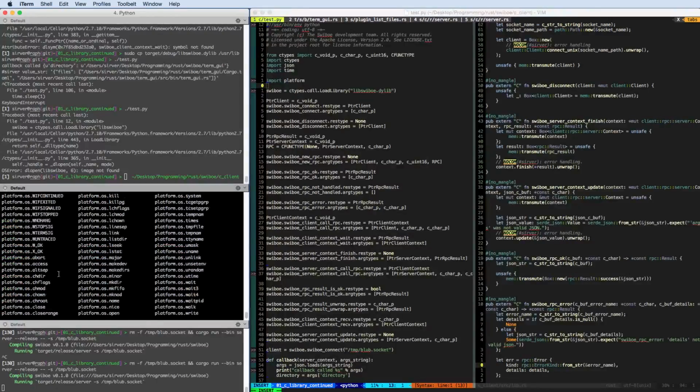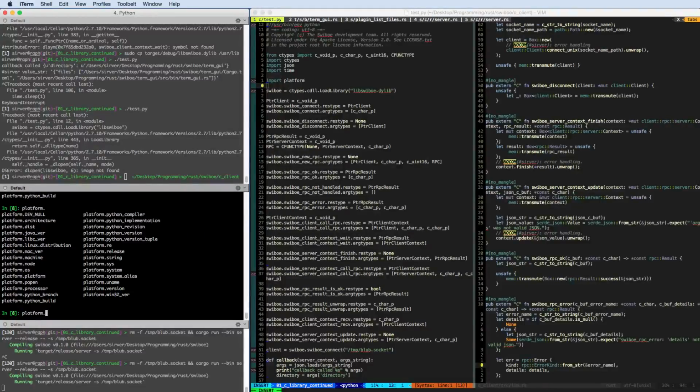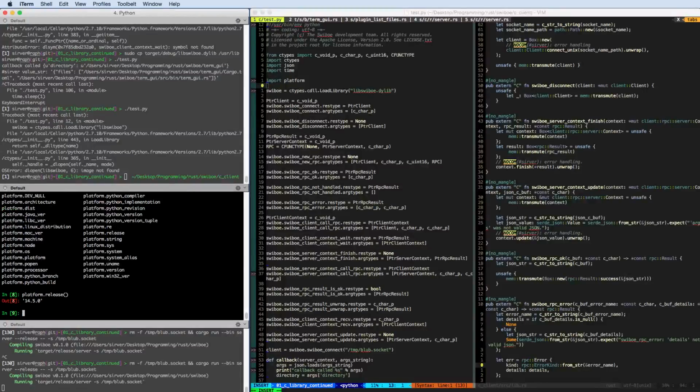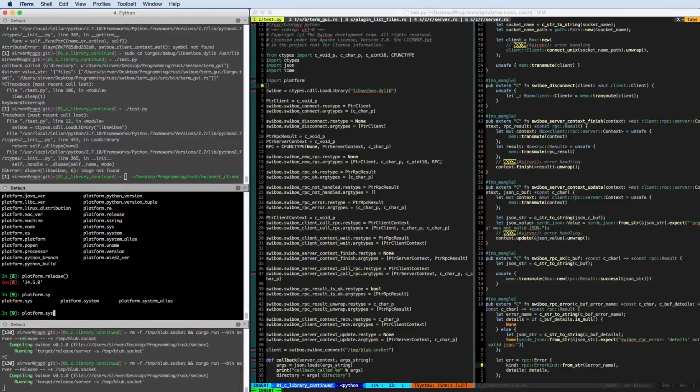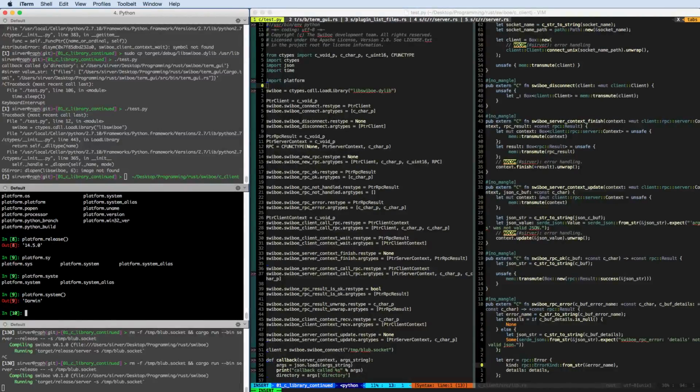What is OS? Oh, that's just the standard OS. Okay, that's the Python os module. That is not helpful. Python branch, Python build, Python compiler, revision, regular expression, platform release. What is that? Whatever. System maybe? Yeah, let's stick with that.